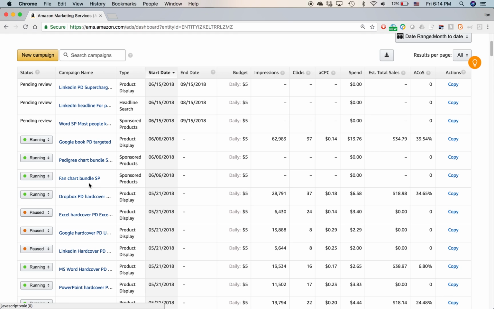Now, a couple things will stand out to me when I look at this page. First of all, I want to check the ads that are running. I don't really care about the ones that are paused. They're not doing anything right now. But the ads that are running, I want to see how they're performing. Starting with this one, Google Book Product Display Targeted. This is an ad for a book that I sell about Google Drive and Docs. I created it a couple weeks ago.